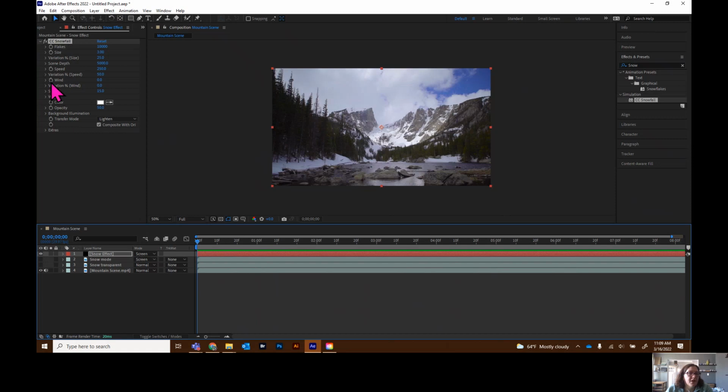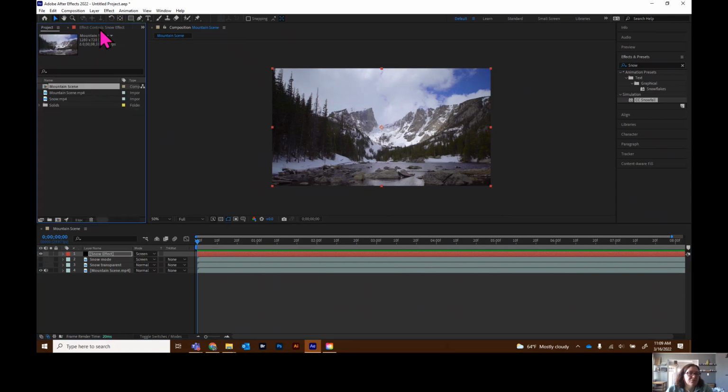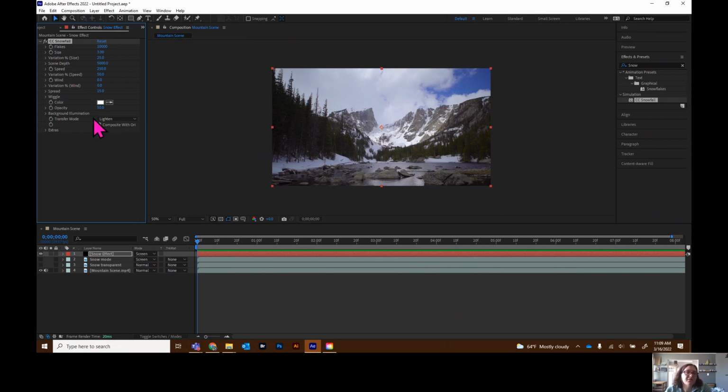So right here, our project panel has now turned into our effects control panel. With a lot of the effects, you can make changes to their controls. Not all of them, but most of them. And it changes depending on which effect you pick. So we have the snow effect. We're going to come down here to where it says opacity, and we're going to change this to 100%. You can type it in, or you can hover over it with your cursor and just drag it over. Now you can see some of those snowflakes up there a little bit better, and in the trees a little bit better.